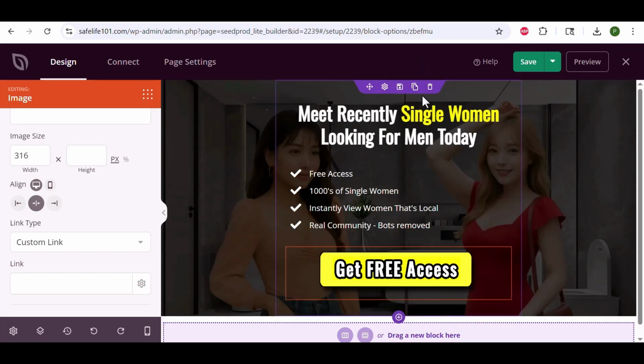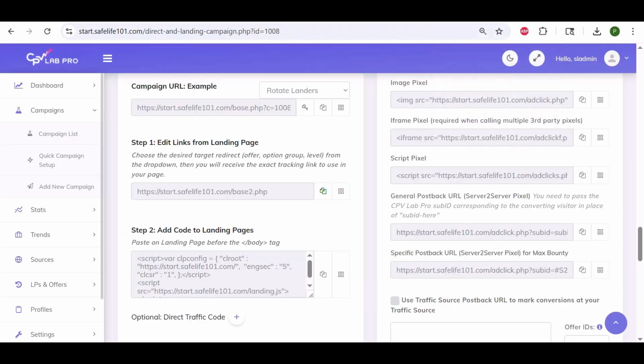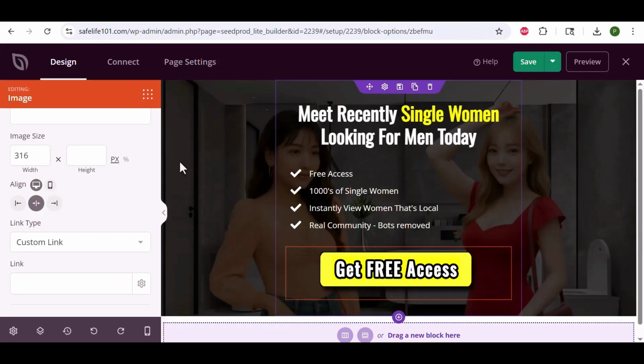So here we can see that I added a headline, bullets, and a button, which is really simple to do. So now let's go ahead and add our tracking links to this page. Now within your CPV Lab campaign, you need to copy the step 1 link. We're just going to click on the copy icon and then go back to our page here and click on the button and then paste our link into the link area here.